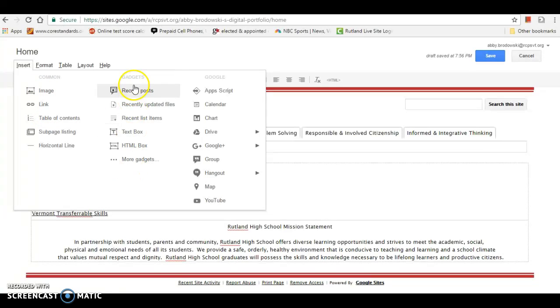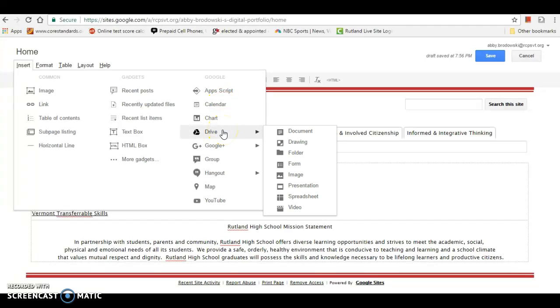Gadgets are things I don't play around very much with, but there are lots of different ways that Google inserts widgets and gadgets. But coming over to the column that says Google, this is the place where you can put things in here from your Google Drive, which is probably the place you're going to insert items the most.